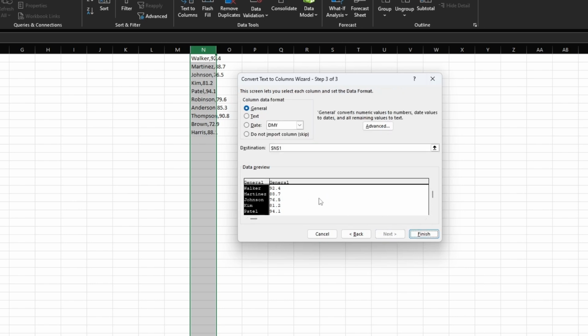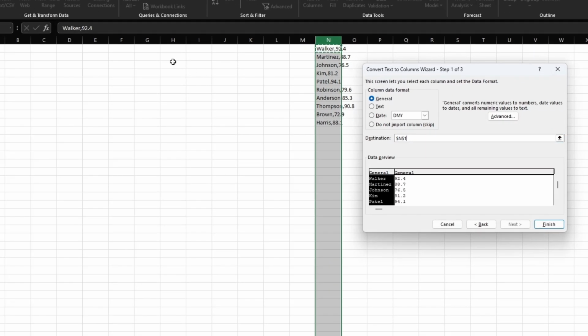In the final step, choose where you want the separated data to appear. By default, Excel will place it in the original location, replacing the combined data. If you want to keep the original data, click in the destination box and select a different cell where the split data should start. Once your destination is set, click Finish.